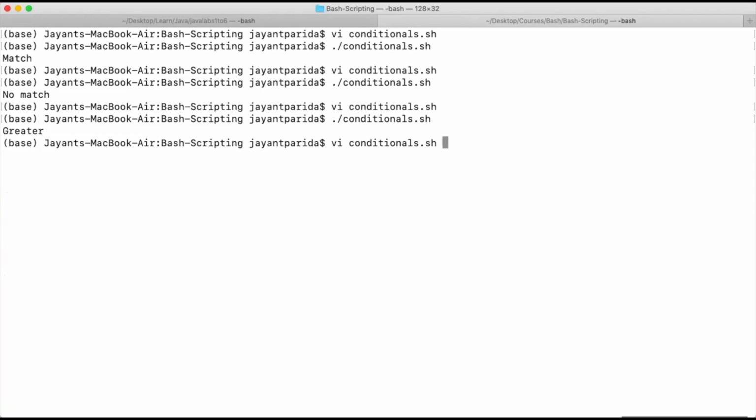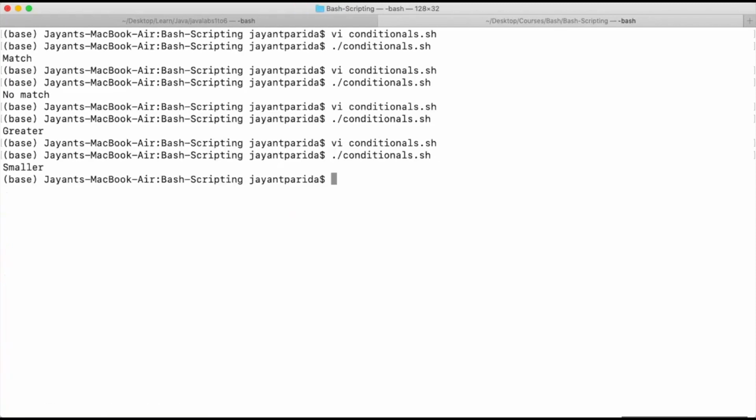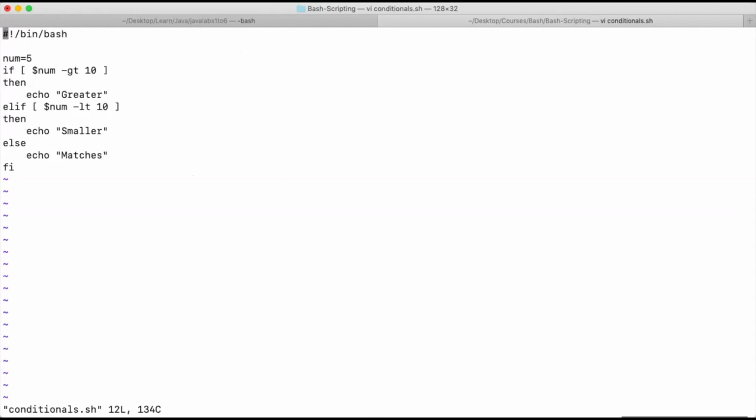You can see the first if condition is satisfied, so we are printing greater. Let's change the number to 5 and see if our elif condition is executed or not. Yes, our elif condition is executed. So in this way you can add multiple if-else conditions in a script.